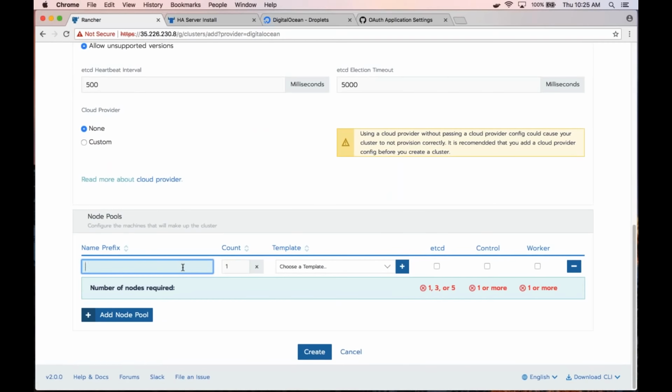So here I'm going to do the live demo. I'm going to create a 3-node cluster using a node template. These templates allow you to specify basically the server config for the different droplets. I've already gone through and created a template, and so I'm going to deploy a 3-node Kubernetes cluster in DigitalOcean.